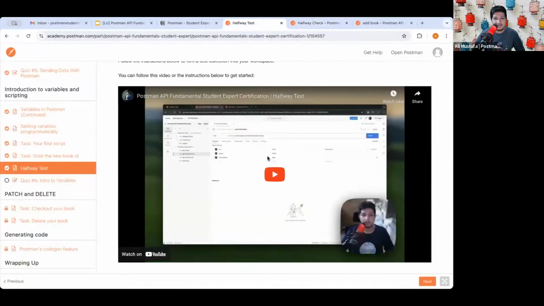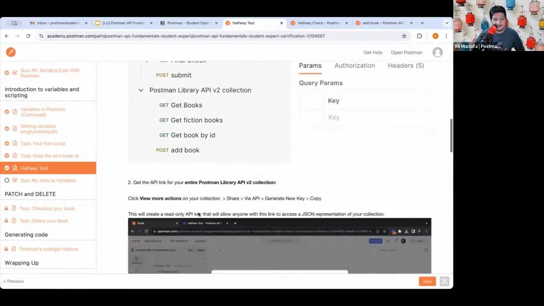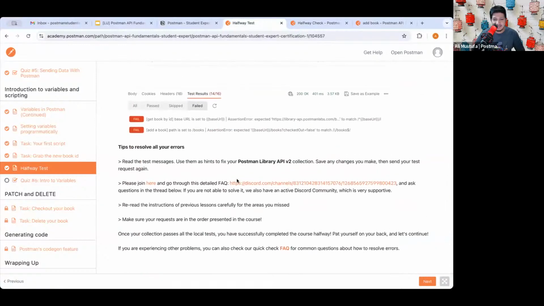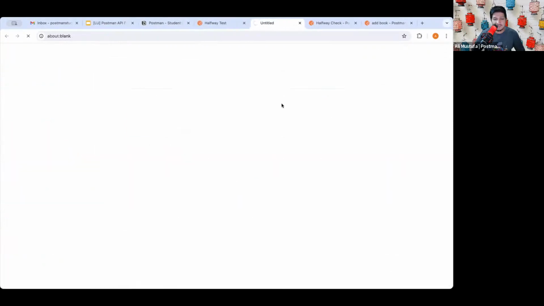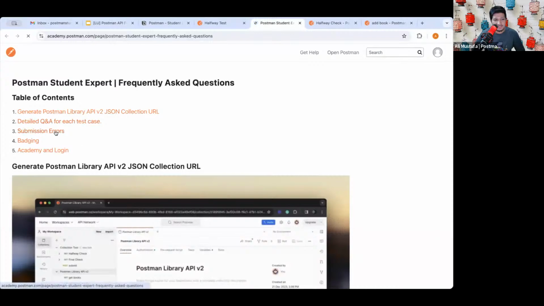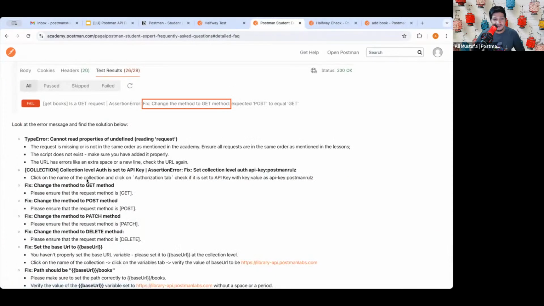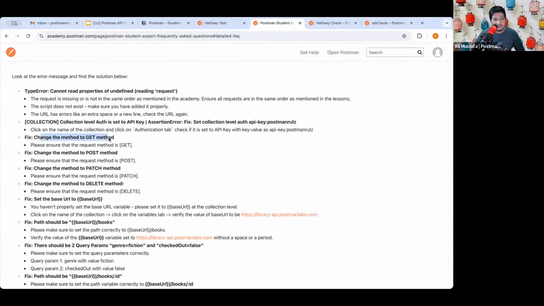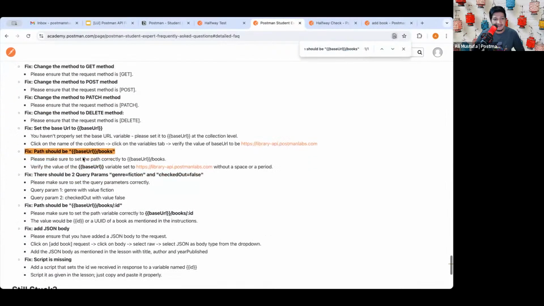We also have a very awesome FAQ. If you scroll all the way down, you will see there is a detailed FAQ right here, which you can check out, right? If you open the FAQ in a new tab, you can see submission errors, a detailed FAQ for each method. So you can see what fix it is telling you. I told you to copy that fix, and you can see the fix is to make sure the path is set to /books and verify the value of base URL is set to this, right?